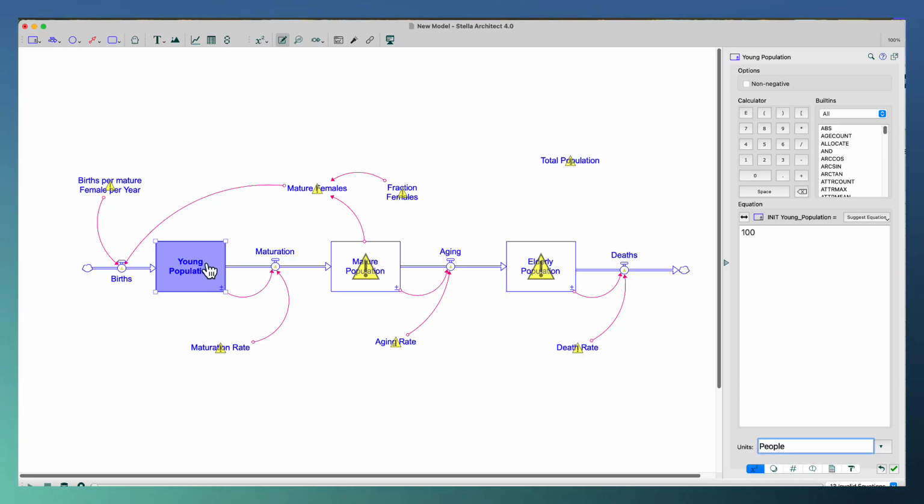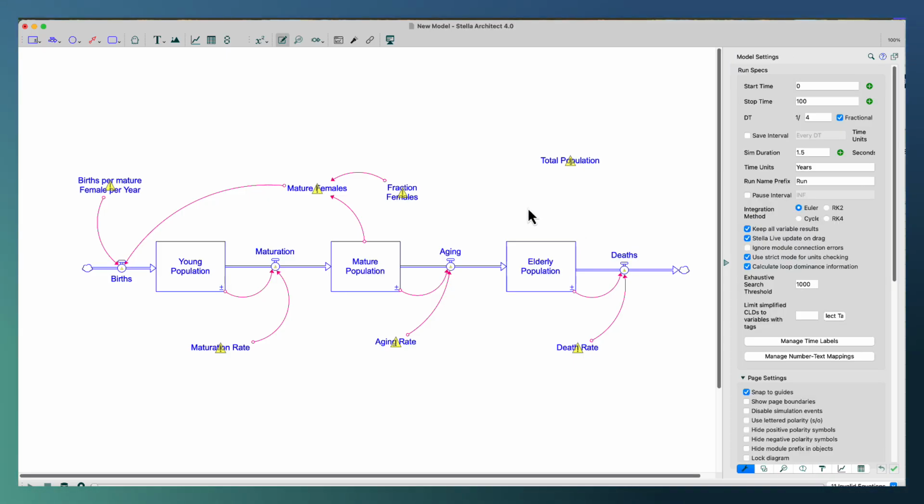And this is going to populate, because these are conserved flows, it knows that it has to be the same units passing through everything. The software automatically knows that this mature population also needs to be in units of people. It's filled that in for me. And I'm going to start out with 100 people in here. And then I'm going to go to my elderly population. Again, it knows that it has to be in people. And I'm just going to start out with 100 people in each of these different age groups.